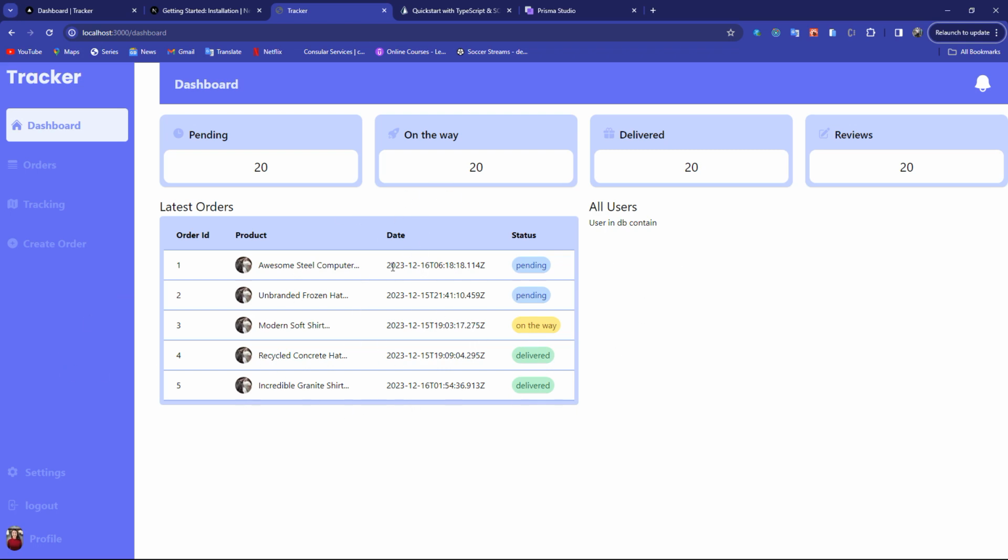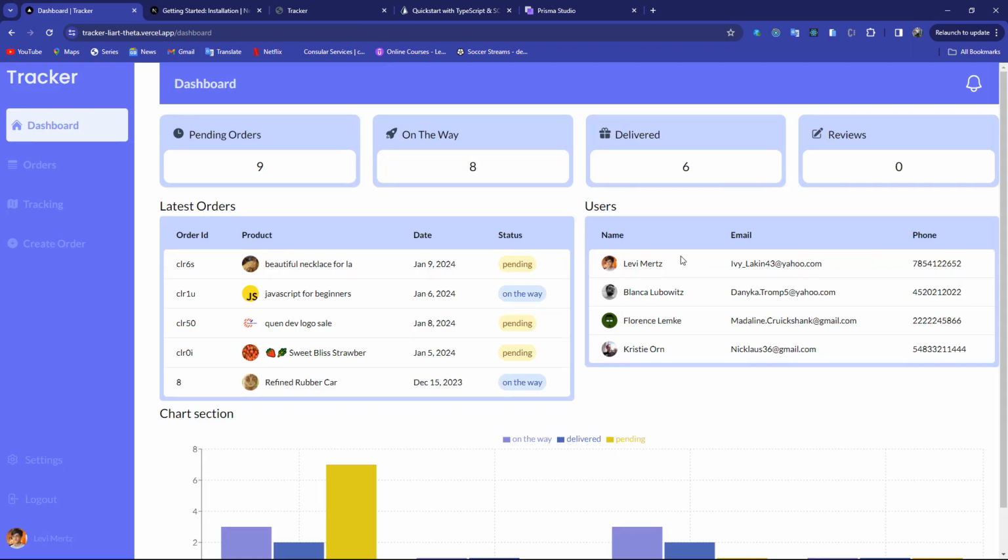Like I told you, we are going to format this date here. Look at how the date is. We're going to adjust this date. So we have, this is okay now. Let's see how the users are. With the users, we have only 3 fields here. We have the name, the email, and the phone number. So we're just going to have 3 fields: name, email, and phone number.